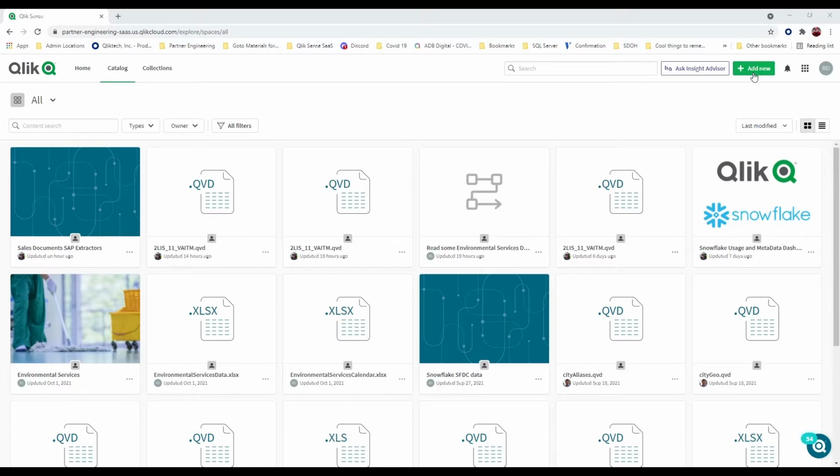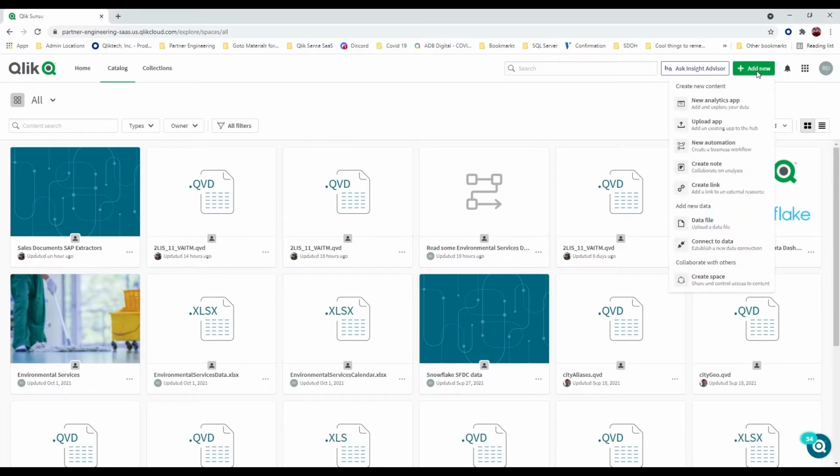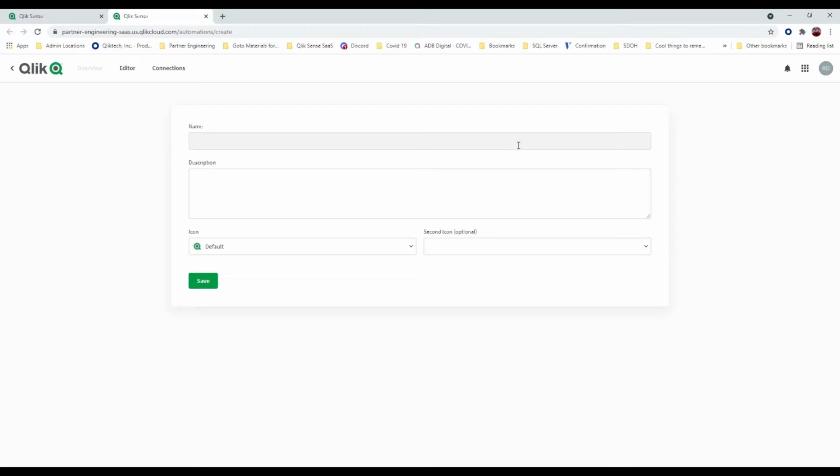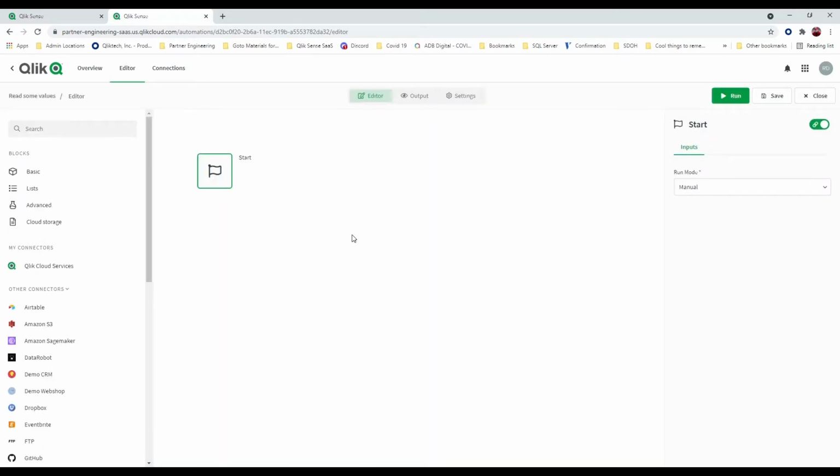So what I'm going to do is say add new, and I could add an app. Of course, I could upload an app. We can create notes for comments, things like that. What I'm going to do is do this new automation, and that's how we get started creating an application automation. And I'm going to say that I want to read some values, and I can give it as much information as I want, and I simply press save. And what it's going to do is take me to this makerspace now so that I can get started in building a flow.